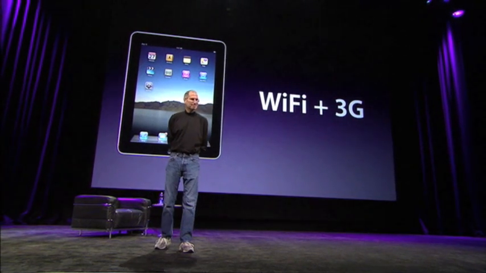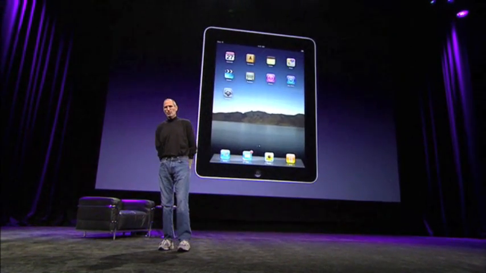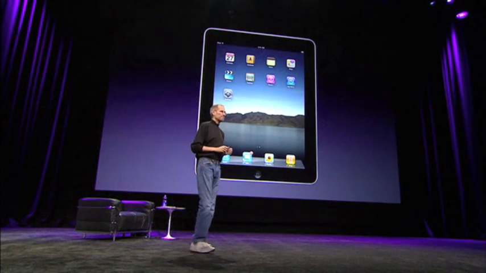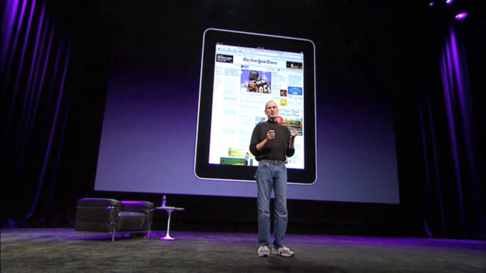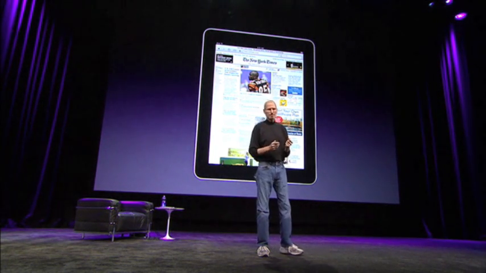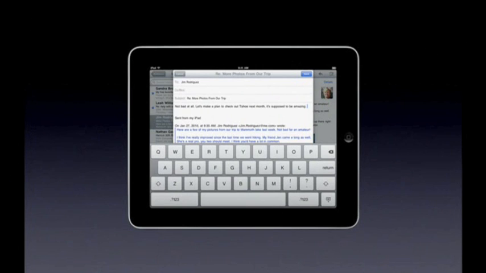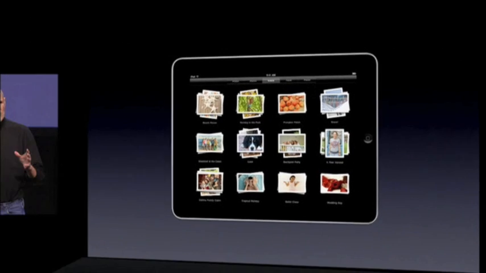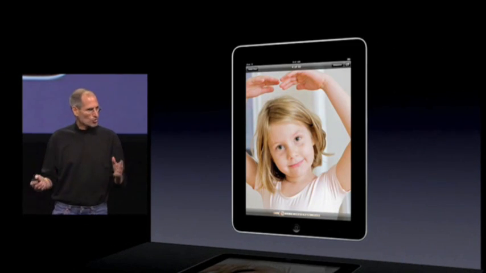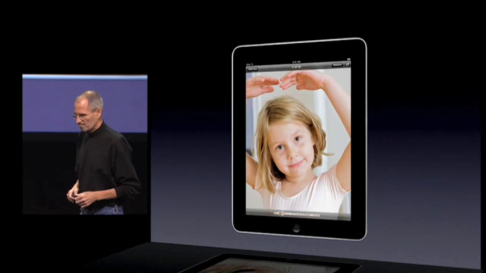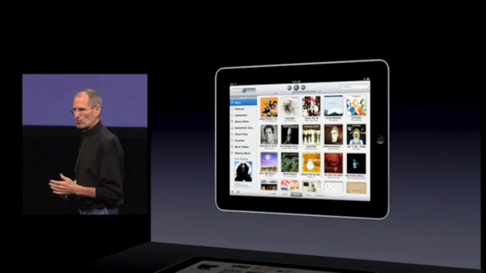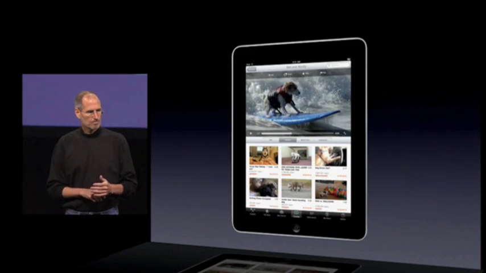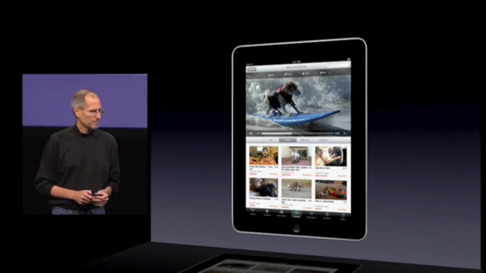And so iPad. It's phenomenal to hold the internet in your hand. Email is fantastic on this device. It's the best device I've ever seen for enjoying and sharing photography. Great for enjoying your music collection. And video is phenomenal on it.